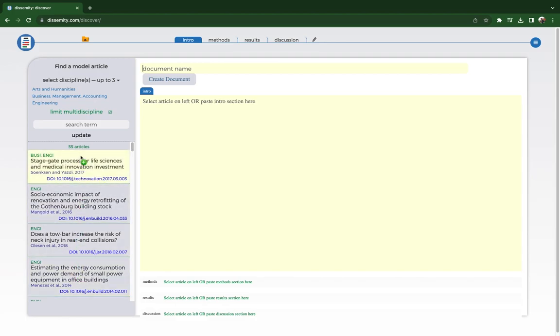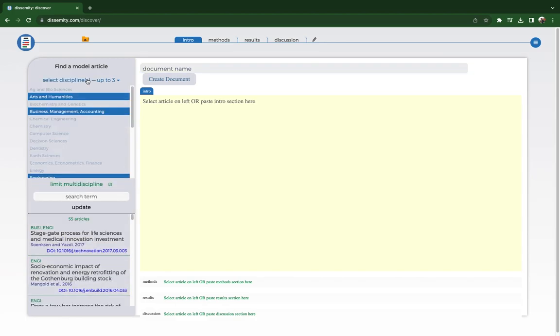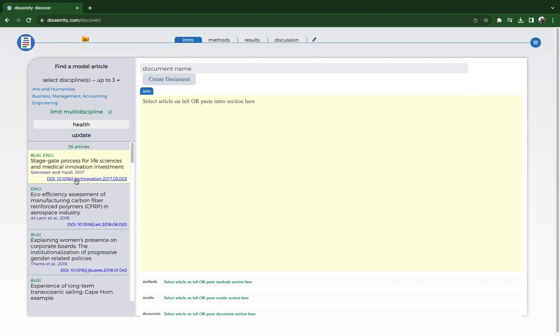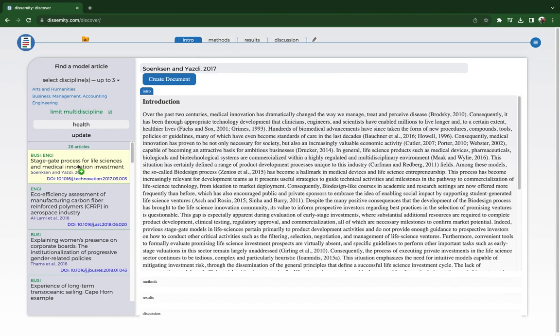To search for an article, you can change your disciplines at the top menu, or you can use a search term. You can also limit the search to multiple disciplines or just one discipline. Clicking Update will show you all the articles in our database that fit your topic.